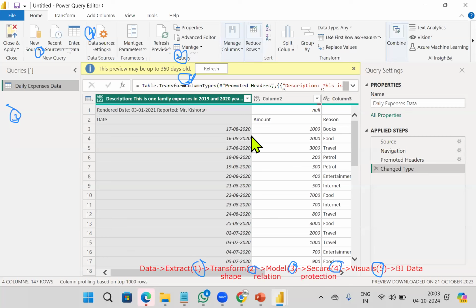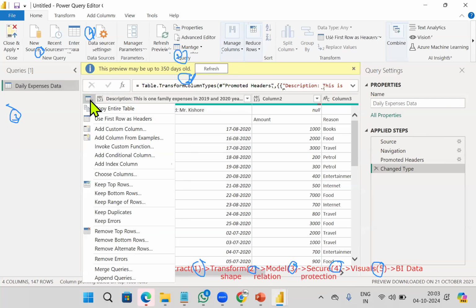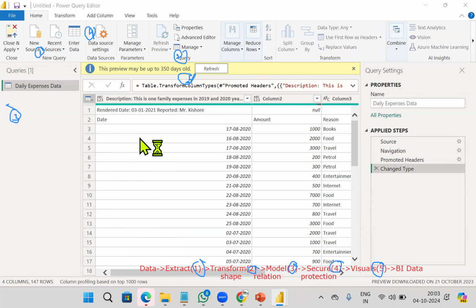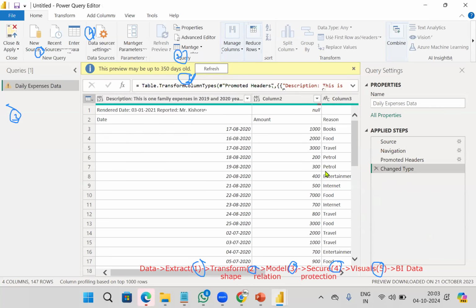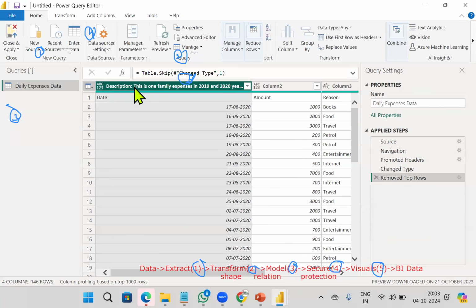Let me go, guys. This is the query, a table. I want to remove this and make this the heading. So this is a corner, we have information, corner. Remove top row, because the first row you want to remove. Once you mention one, click OK. The first row is successfully removed. So for every step, on the right hand side, the steps increase.